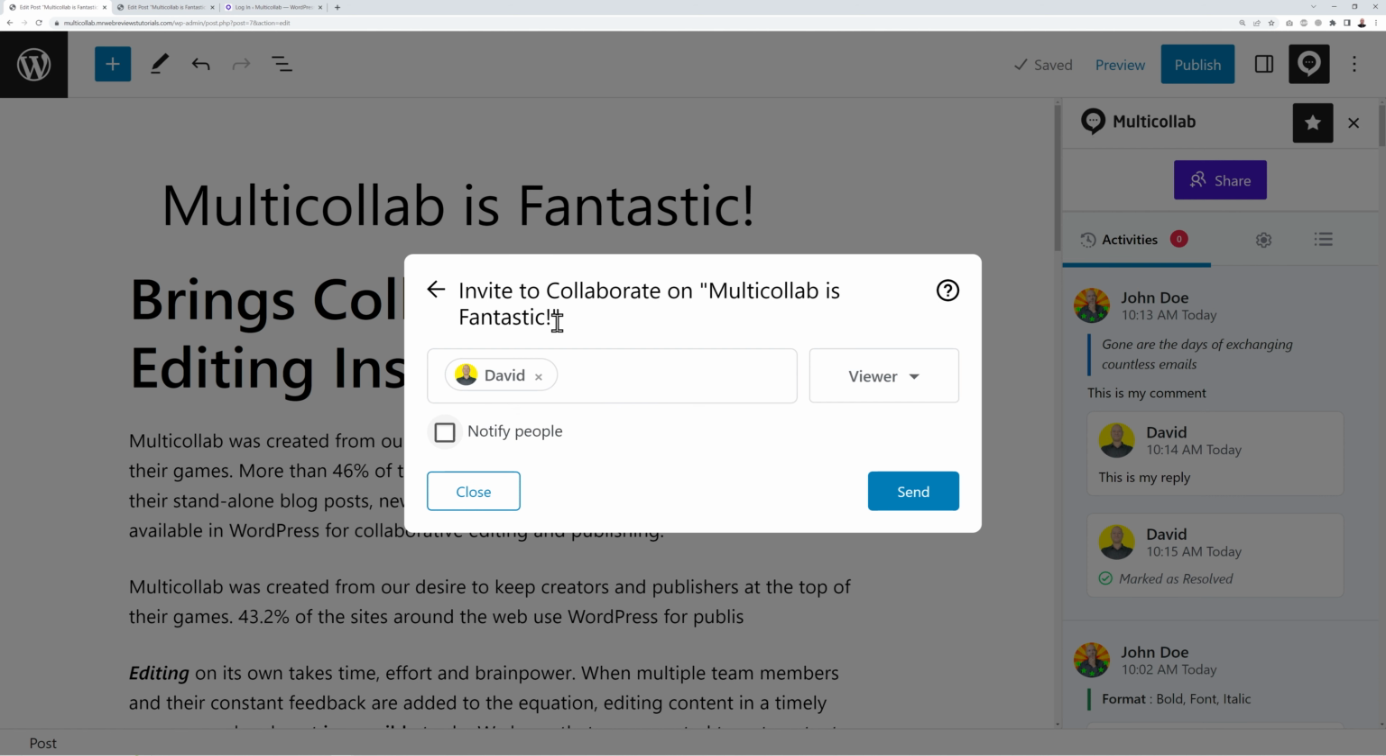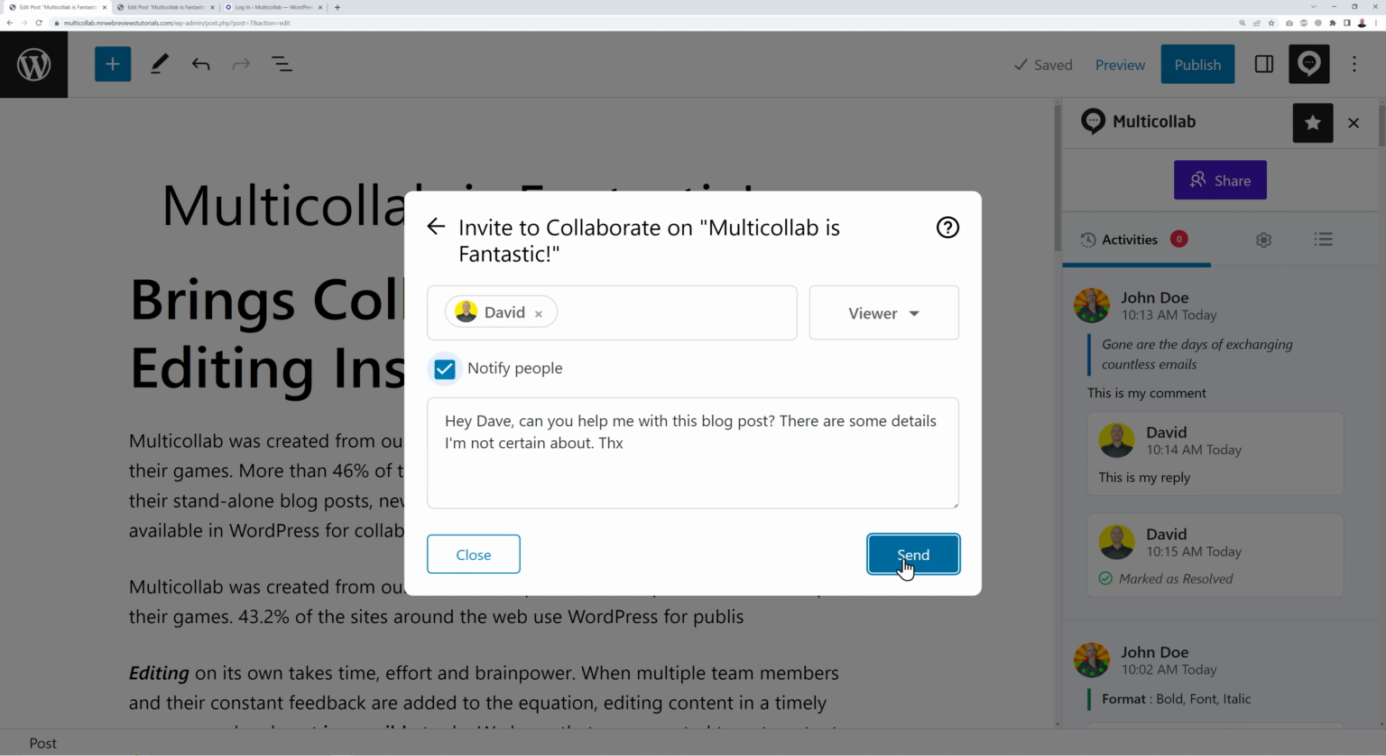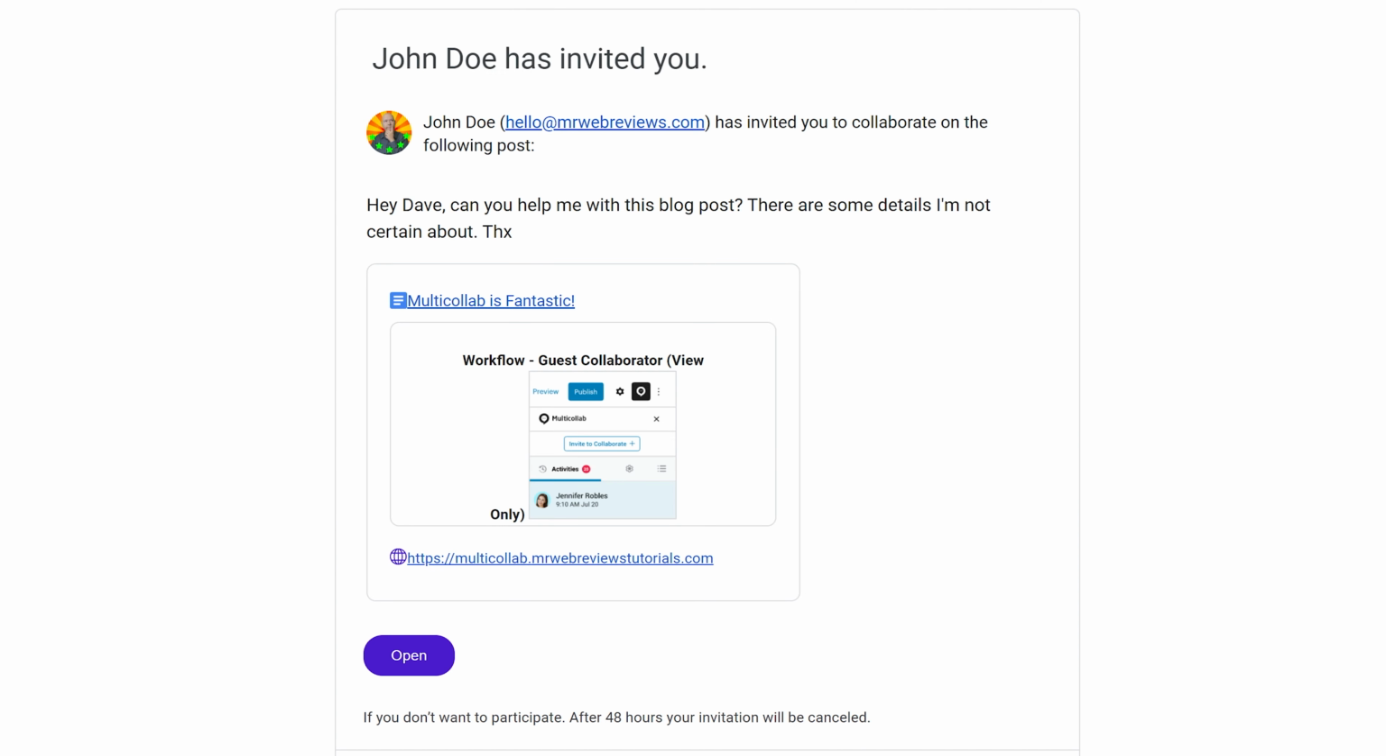So let's say we're going to invite David. And then you can set different privileges, so either viewer or commenter, and then you can notify that person as well. Take this box here, and then you can type a personal message, like for instance this one, and then click send. You then receive a confirmation that the invitation was sent, and now David will receive an invitation via email. And as you can see, John Doe has invited you to work on a document, and this is the link David has to click on. And once he clicks on this, he will access the same document without having to enter any credentials.